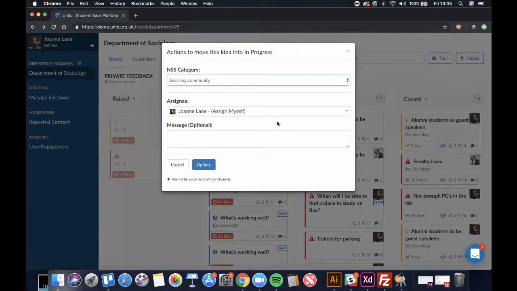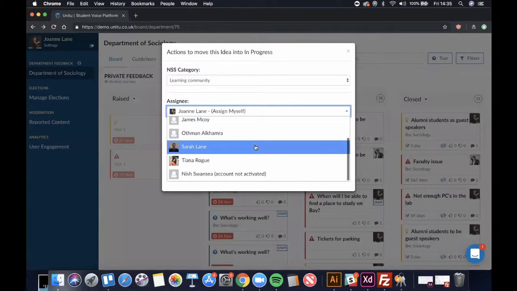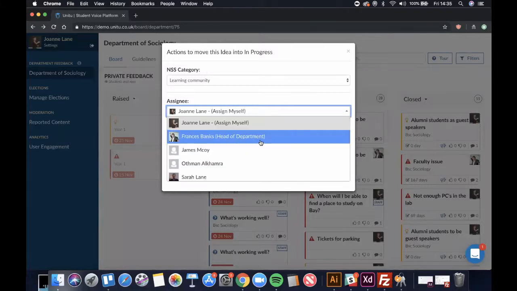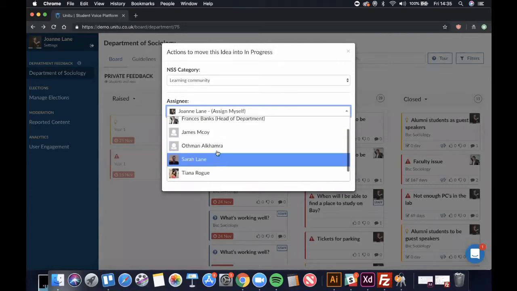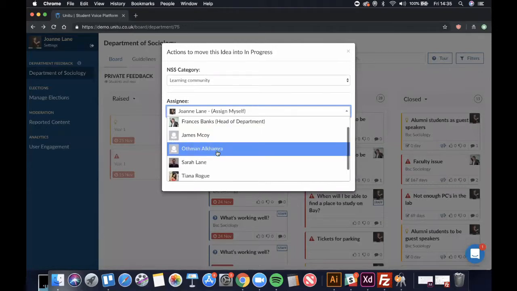So if you are a board admin, or even if you're not, but you know this feedback should be better assigned to somebody else, you can click on the assignee list and you can find the right staff member. By default, every staff member who creates an account has to add a title, so you will see the title of every staff member. Most of them you probably will know, but there may be some staff members you've never heard the name of, but you can see their title.